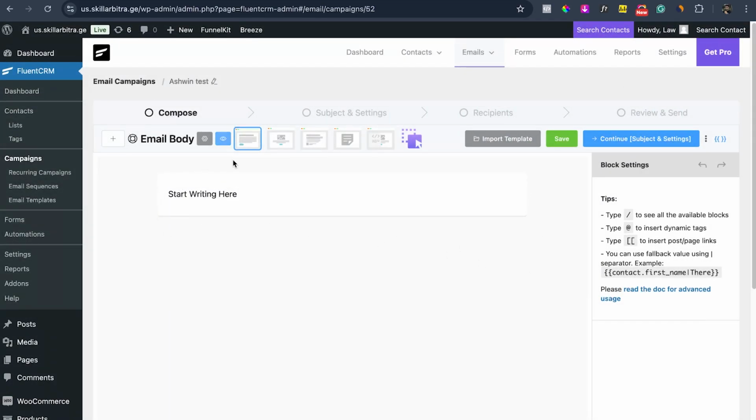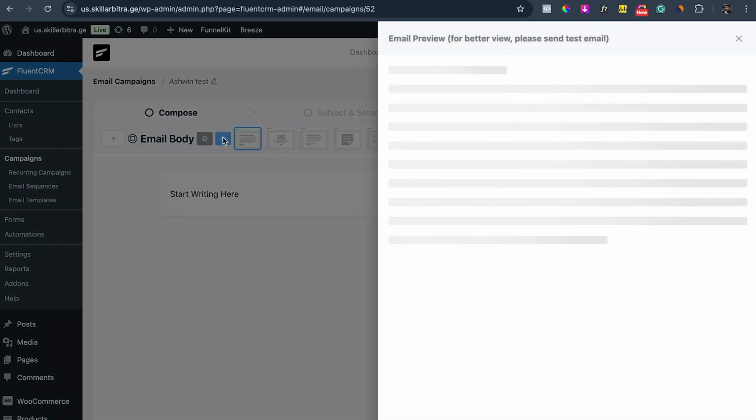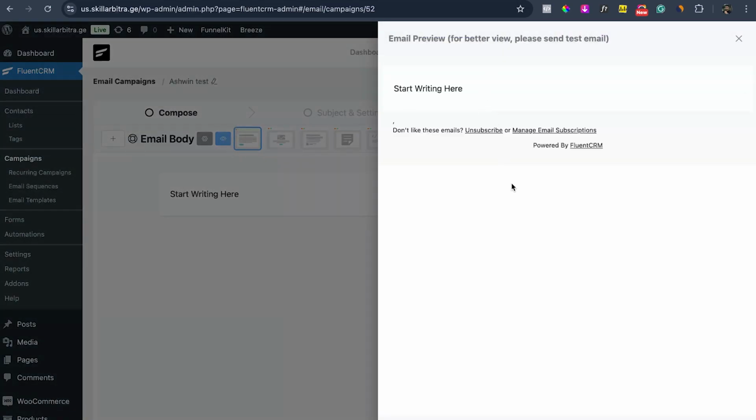All right. Next we have preview, which is very self-explanatory. You'll click on this and you'll get a preview of your email. Right now you can see the subscriber that I'll send the email to will get a header, something like this, and a footer where they will get unsubscribe, manage your email subscription, powered by Fluent CRM, all those things.